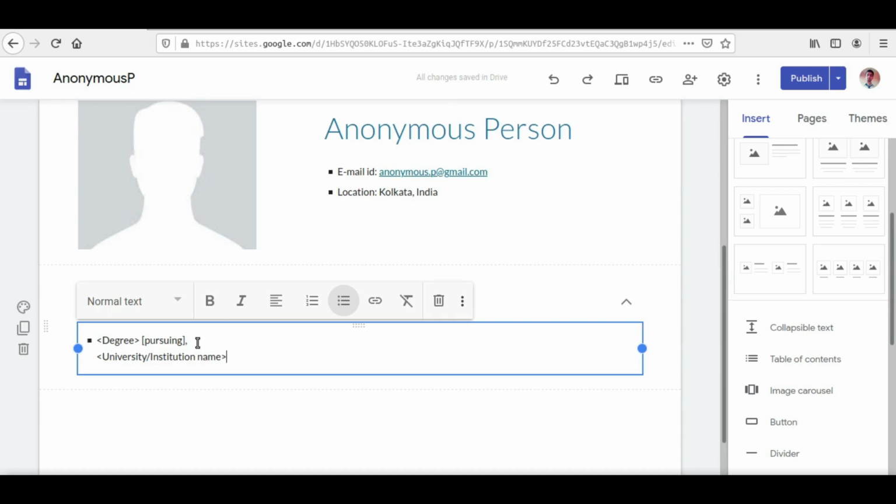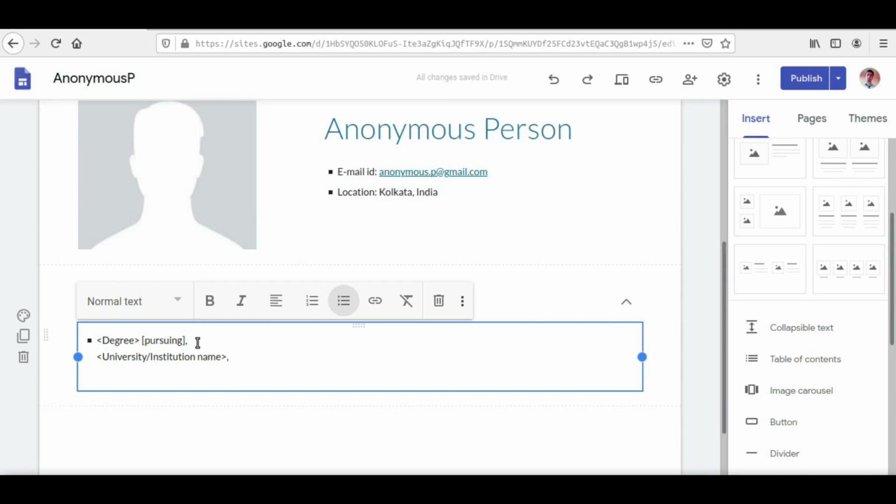We have the degree, and we have the university or institution name from where we are pursuing it, right? And then last but not the least, we'll again do shift enter, and in this third line we will be writing about the percentage of marks or the CGPA or the SGPA, whatever the value that we have gained right now, fine. So this part will contain the percentage of marks or CGPA or SGPA, whichever is applicable for us, fine. So this is for if we are pursuing the degree.